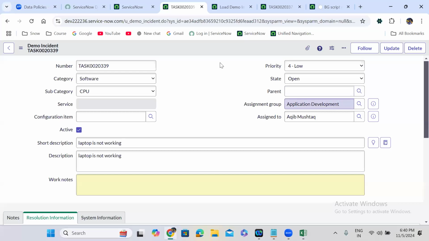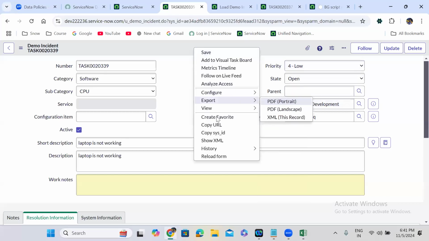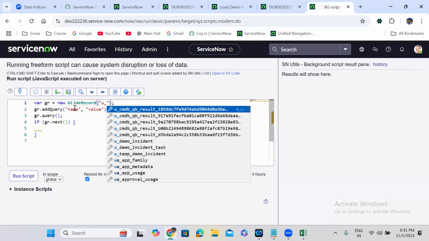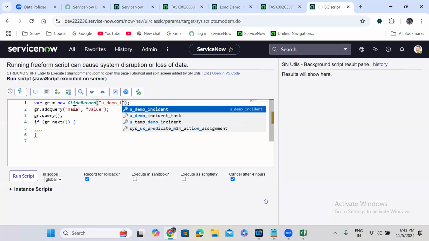I am taking the system ID of this particular record, copy system ID, u_demo_incident.